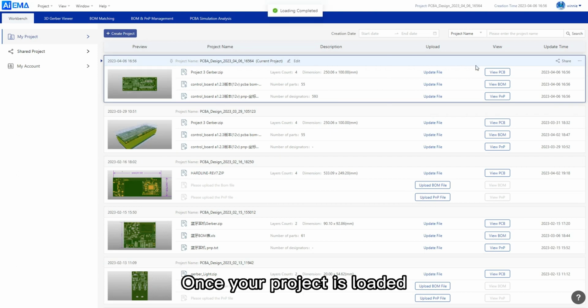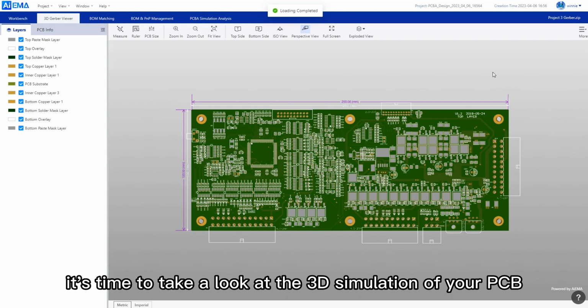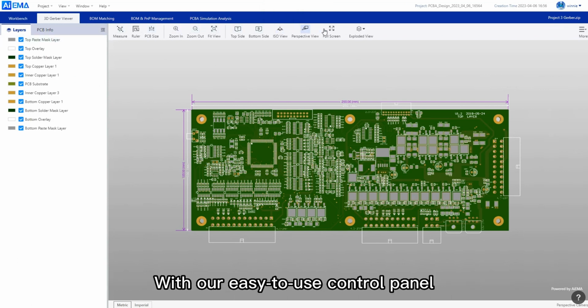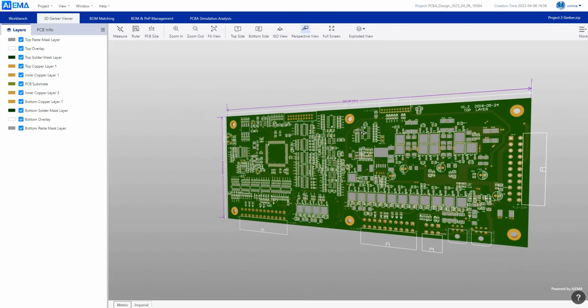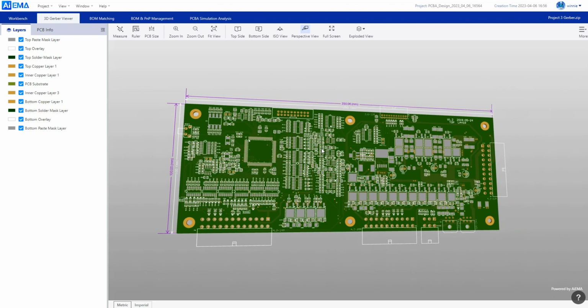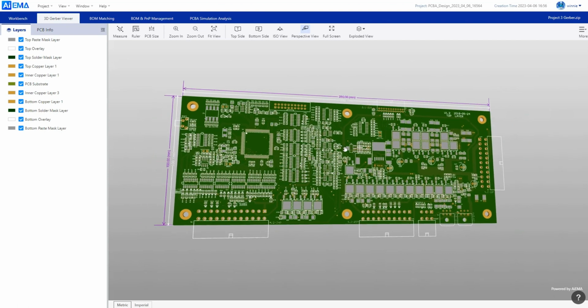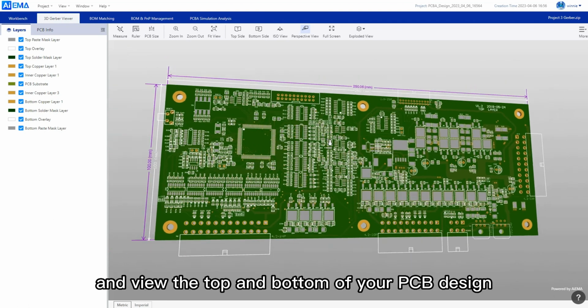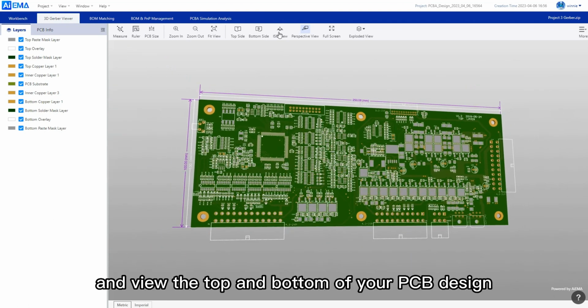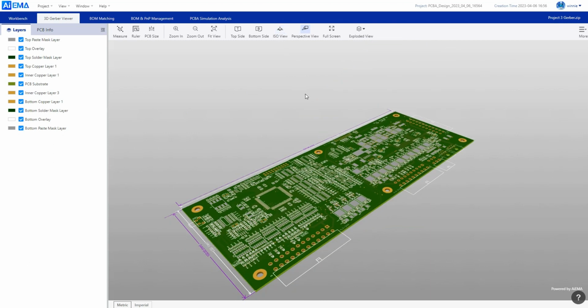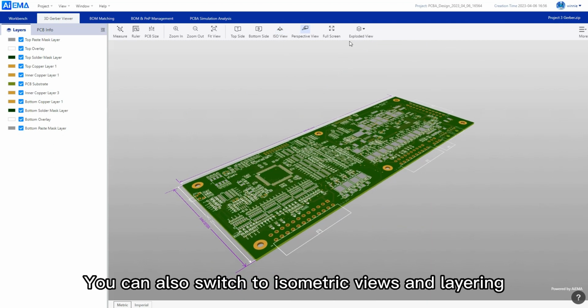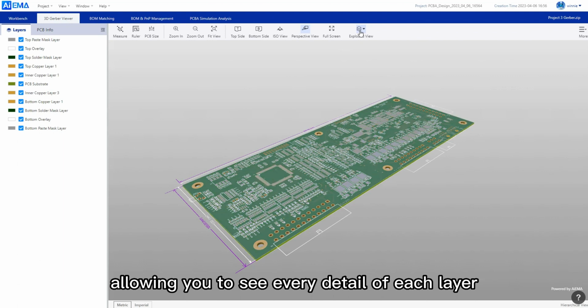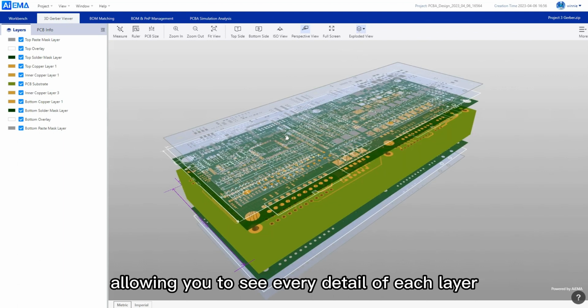Once your project is loaded, it's time to take a look at the 3D simulation of your PCB. With our easy-to-use control panel, you can rotate, pan, zoom, and view the top and bottom of your PCB design. You can also switch to isometric views and layering, allowing you to see every detail of each layer.